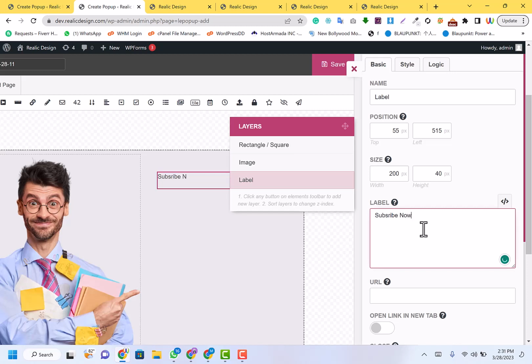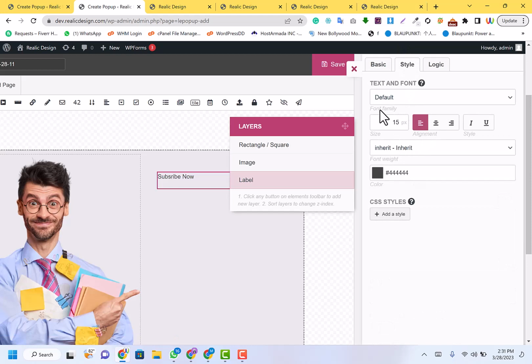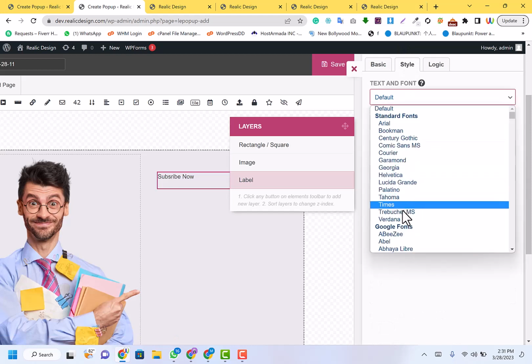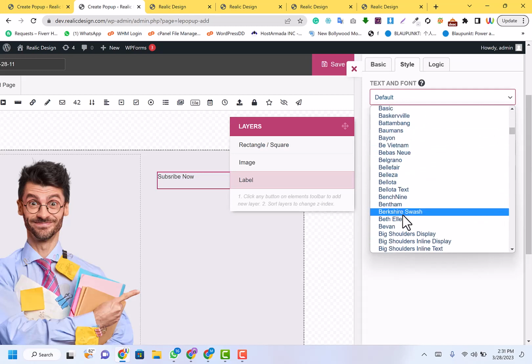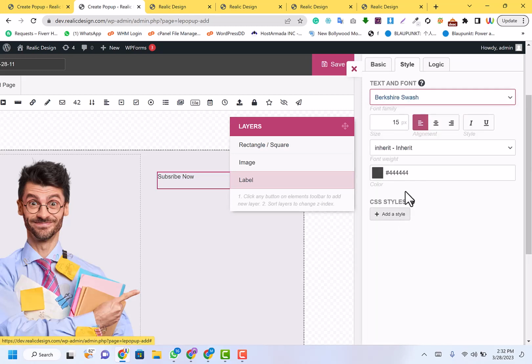So I would like to say subscribe now, and in the style I would like to change the style a bit. You can see there are font families that we can select, a lot of font families that we can use.